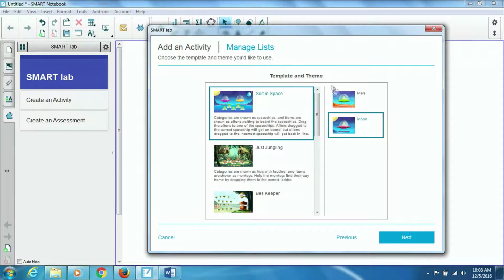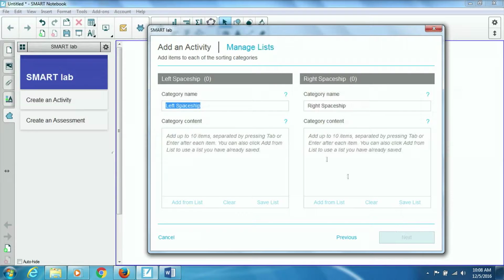You can choose a template and theme. I'm just going to stick with the Sort and Space Moon and click Next. And this is a sorting activity, so I would choose my two categories and give them a name. Let's say I'm having my students sort between living and non-living things. I would label my two categories, and then it tells me that I can add up to 10 items in here.